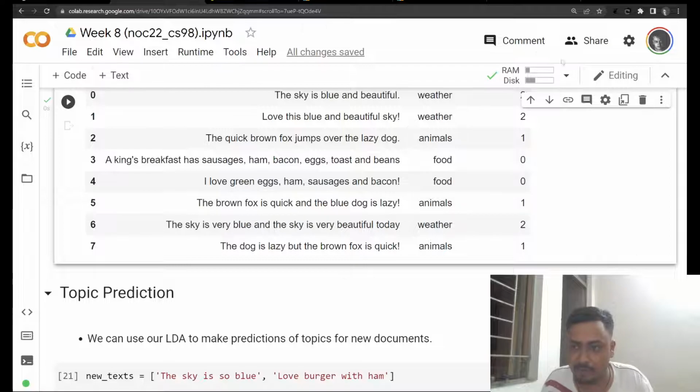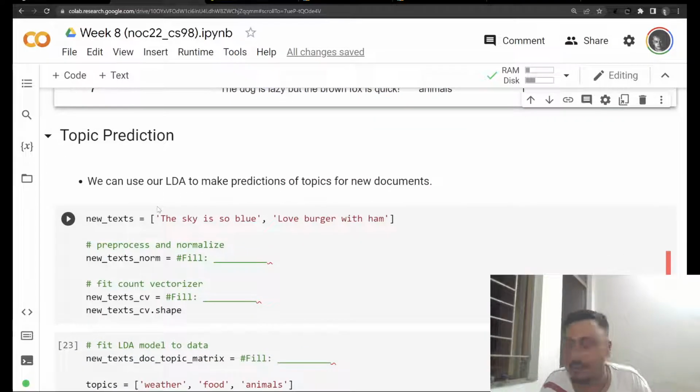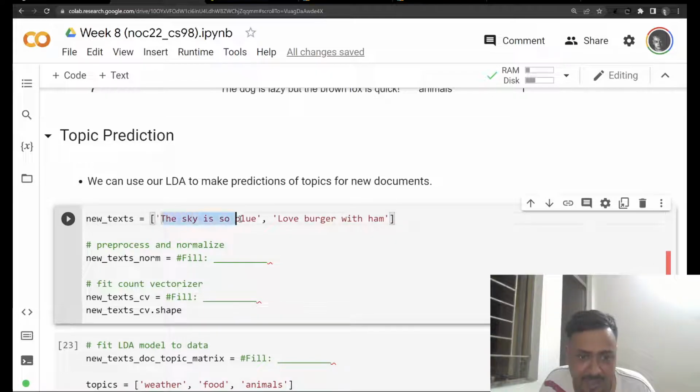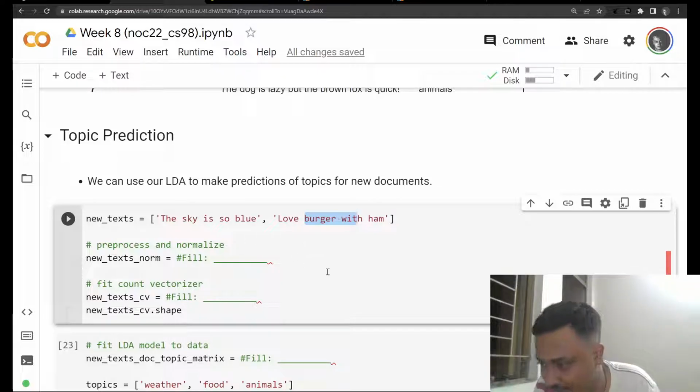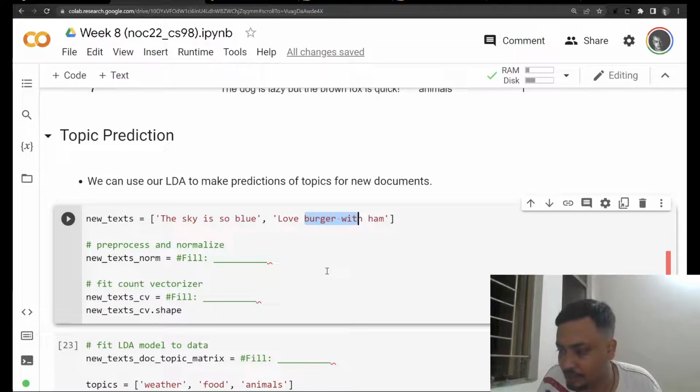Okay, so this is all about visualization and training of LDA. This is the final part. We have a trained LDA model. Now how does it work on new sentences? We have some new sentences: The sky is so blue. Love burger with ham. These were not there in our original corpus. Now we want to find out which topics they belong to. You know that this is related to weather and this is related to food, we can understand that by seeing the words. But can our trained LDA model find that out?